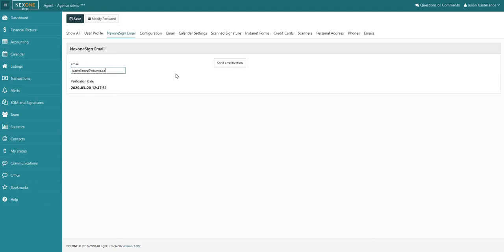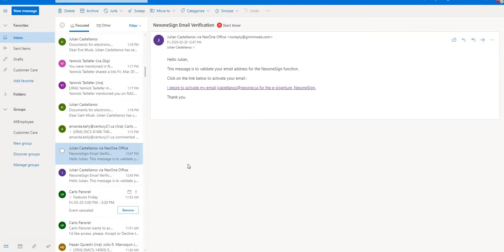Now in this case, I have already verified my email, but I would be glad to show you the email that I received whenever I was verifying my email. As you can see, this is the email that was sent from NexOne Office, and it asks me if I desire to activate my email for the e-signature feature.